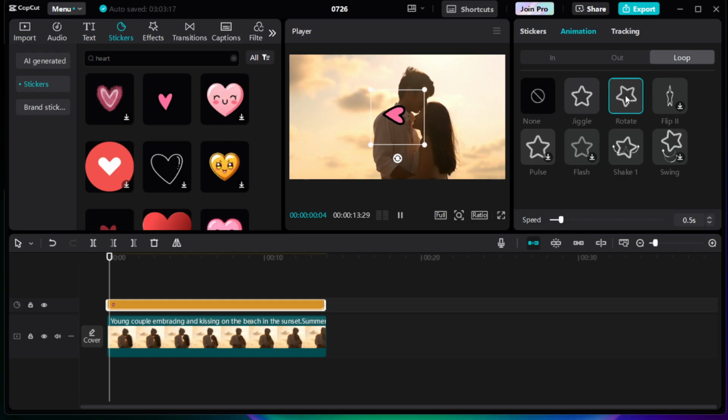Now let's bring your heart to life with a dynamic spin effect. As you proceed across the timeline, continue to increase the rotation angle incrementally. This creates the illusion of the heart spinning throughout your video's duration. Adjust the speed and angle to match the tempo and mood of your video, ensuring the animation feels natural and seamlessly integrated.